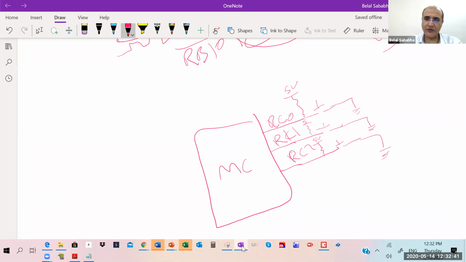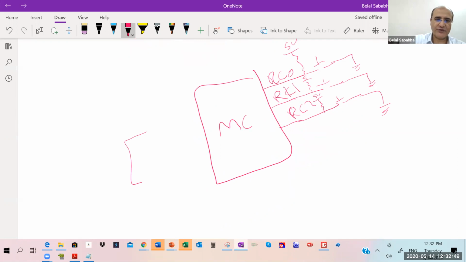And what I want to do, this is button 1. When I press this button, I want the motor to move. I have a motor here. I have an H bridge.